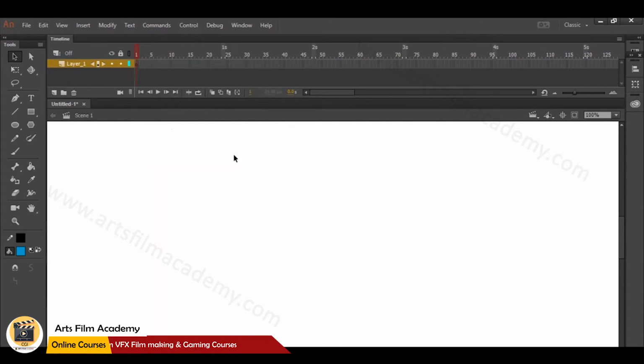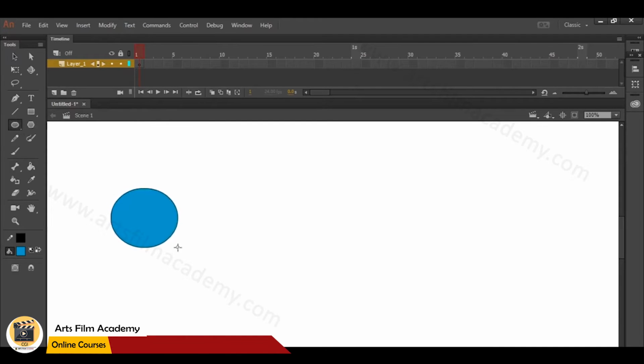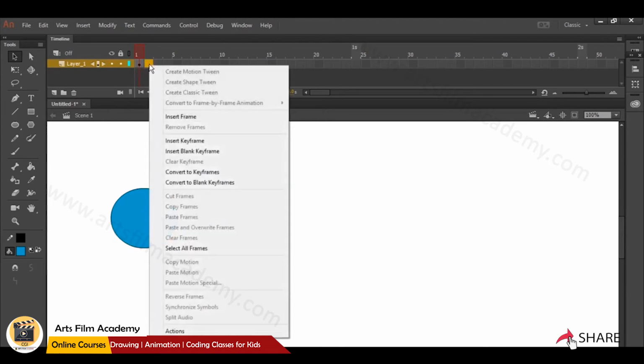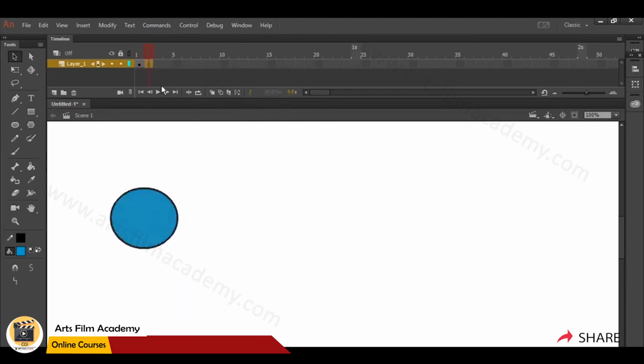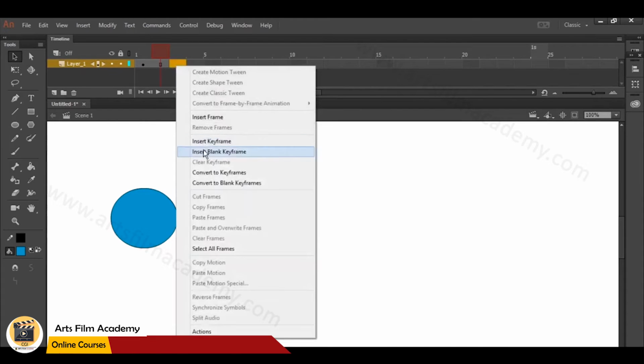When I open a new document, there will be a small frame where you have a box and there is a small dot. If I draw something here, you can see it automatically changes to a black dot. Okay, this is one. Next, if I go here, I'll right click and insert frame. Here you have a rectangle kind of box. I'll zoom in a little more so you can see. So first one, second one, then right click, insert blank keyframe.